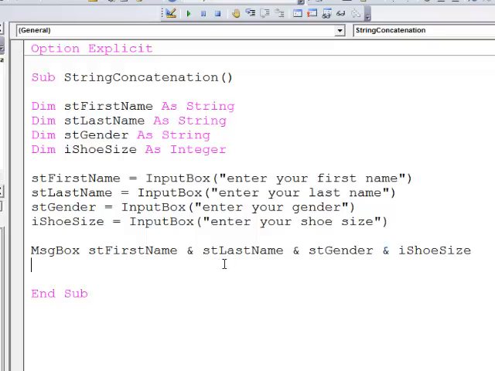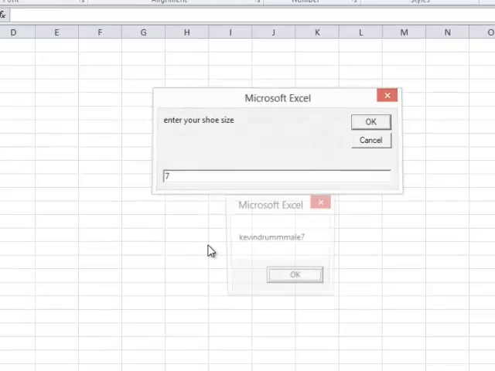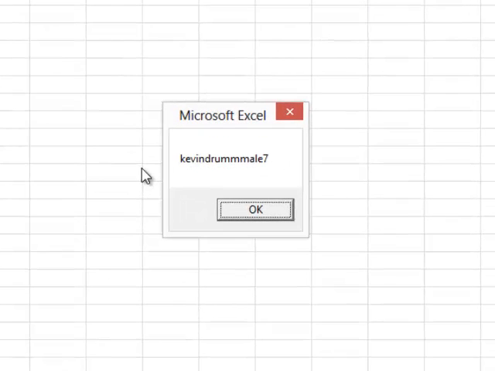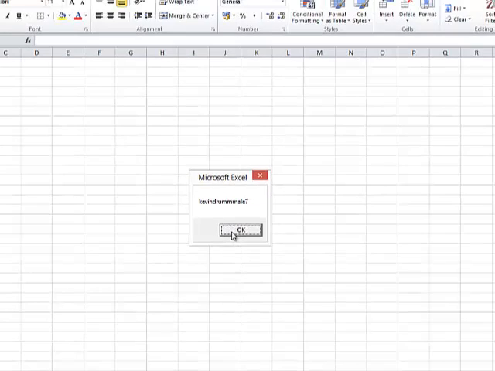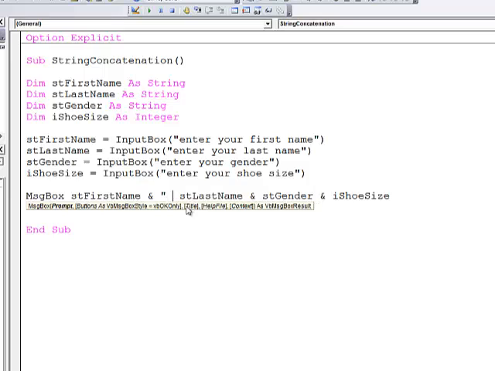output. So when I run the program, type in my name, my gender, and my shoe size, the contents of those variables are being output in one string. It's a little bit messy, and I now need to deal with that. What I can do is, in between each of these variable names, I can simply concatenate a space. Notice the concatenation operator on either side of that space string.